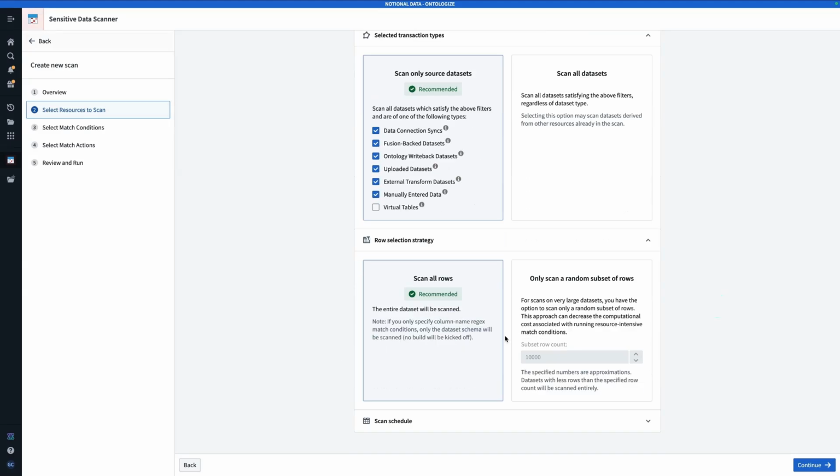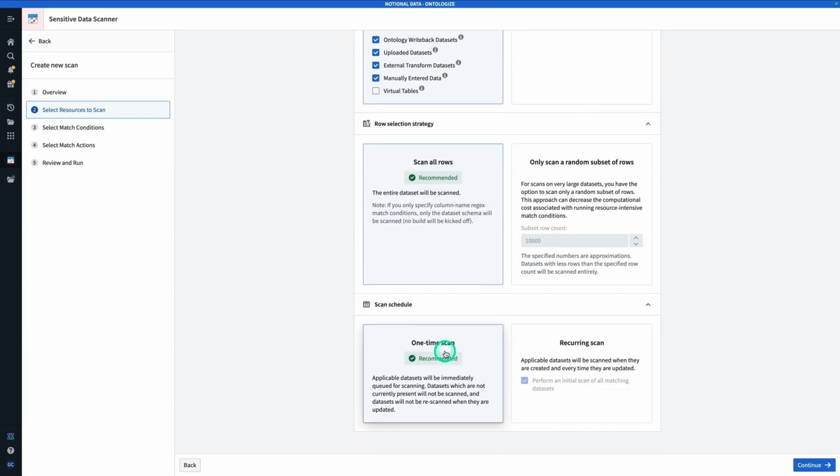Next up, you have choices here. You can either scan all of the rows or only scan a random subset of rows. The recommended strategy is to just scan all the rows. Now, next up, for the scan schedule, we're only doing a one-time scan here, but you can do a recurring scan. And this will scan the relevant data sets when they're created and every time they're updated.